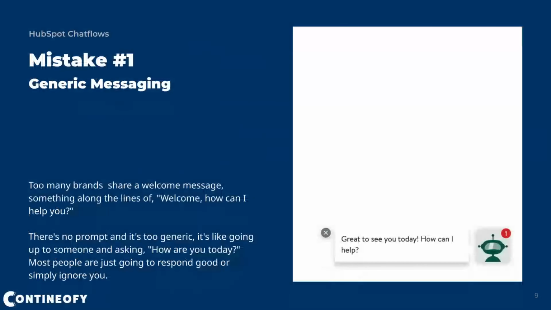The first mistake I see a lot of brands make is creating a generic welcome message. Yes, this gives you chat on your website, but it's so open-ended, it doesn't prompt your potential buyers to start a conversation. When I see this chat opening, it honestly reminds me of when you see someone in the hall or store that you know and they ask, "How are you today?" And you don't really know if you want to answer the question or not because it's not really a good conversation starter. And most people just respond, I'm good, or just ignore you altogether. How boring.